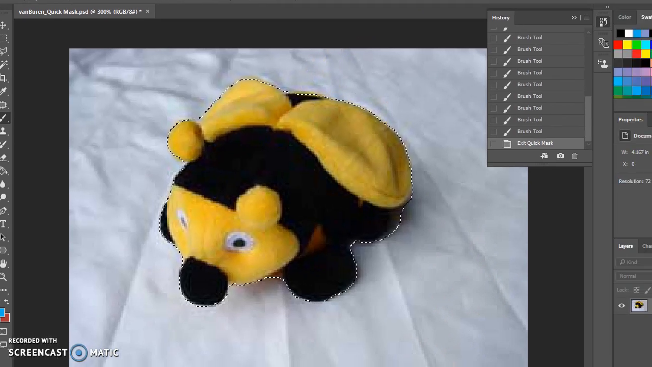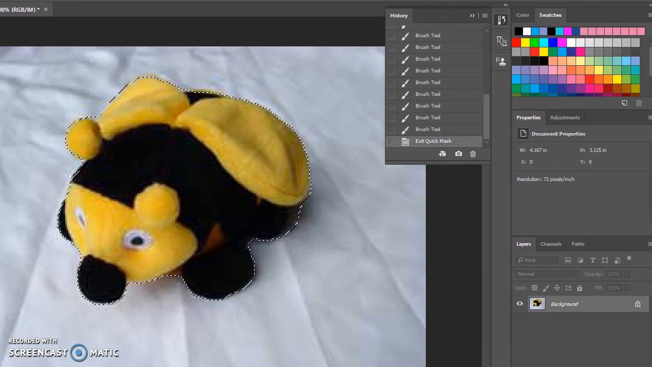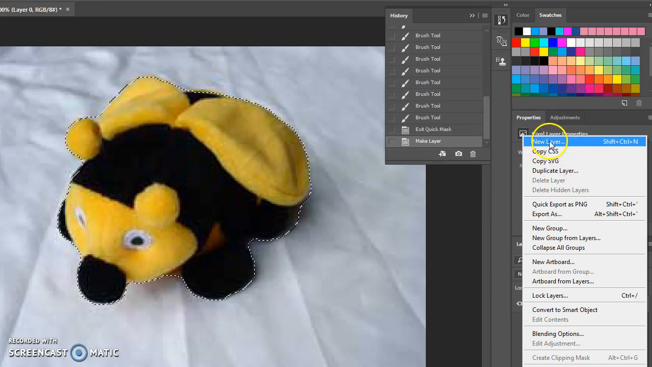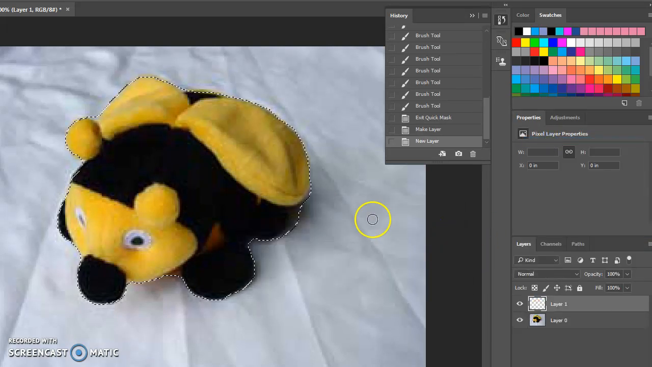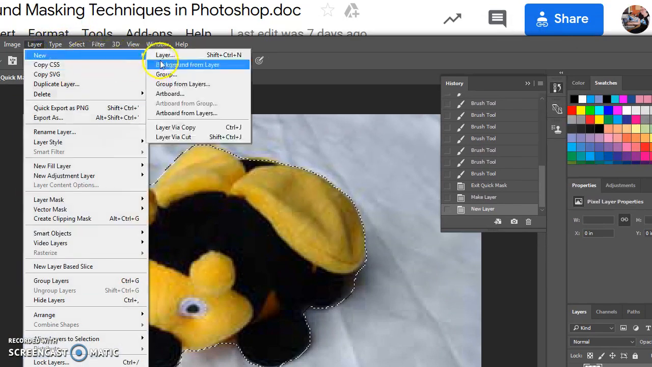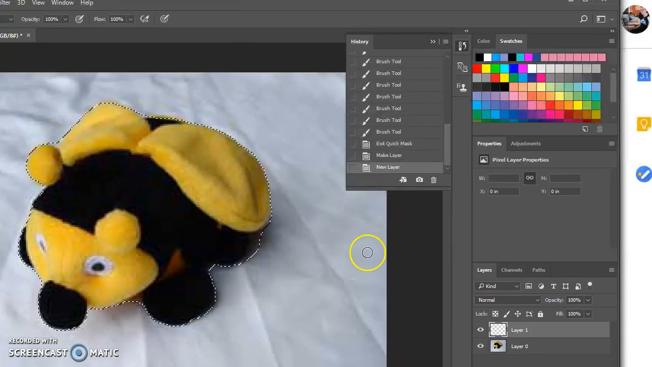Now here's the cool thing. I'm going to unlock this layer, so I just click the lock, and I can go here and choose a new layer and say OK. Or I can go up to the top and choose layer, new layer, either one of those. The point is that we have two layers, and then I'm going to bring the bee to the top.